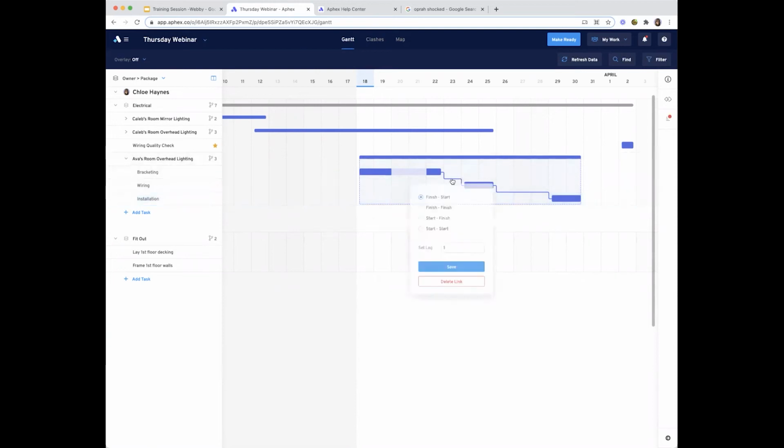To change a link, I can click on it and I'll get this pop-out modal. I can change the relationship from a finish start to a finish finish, start finish, or start start. And I can also set my days of lag or negative lag if I need to. Equally, I can delete the link and then it is gone from the plan.